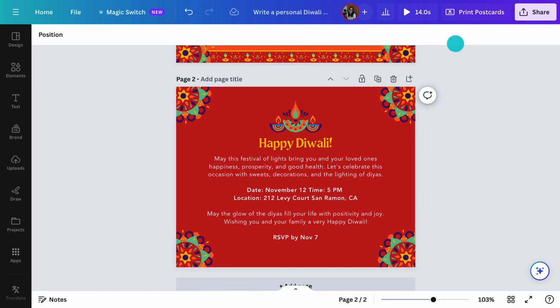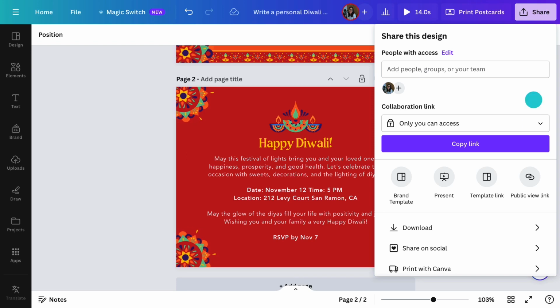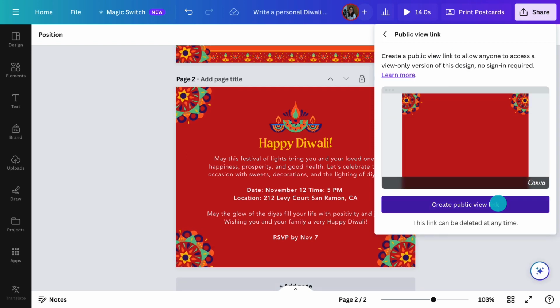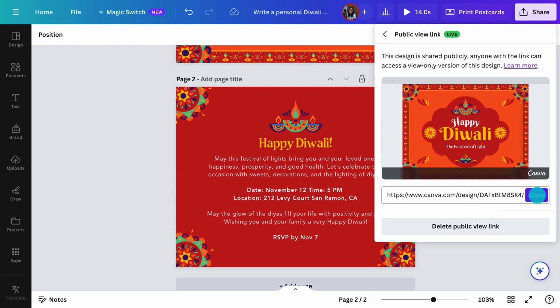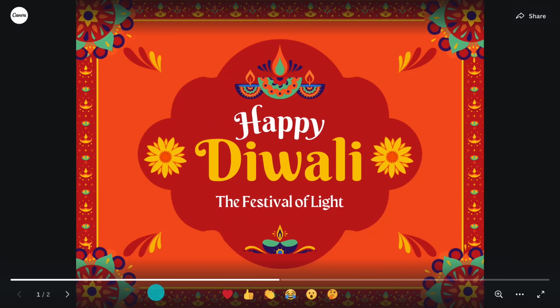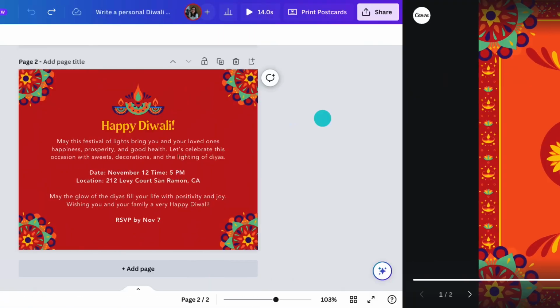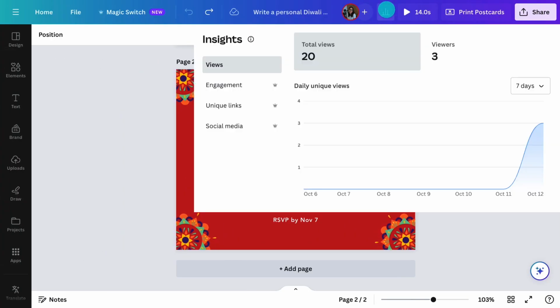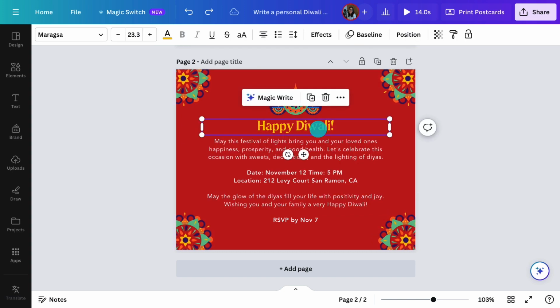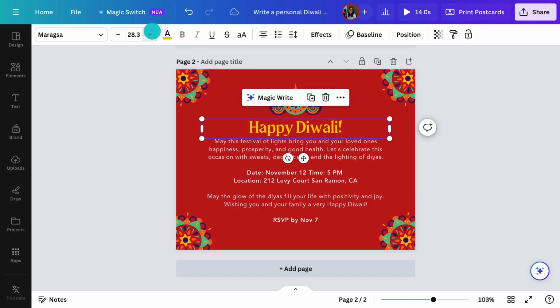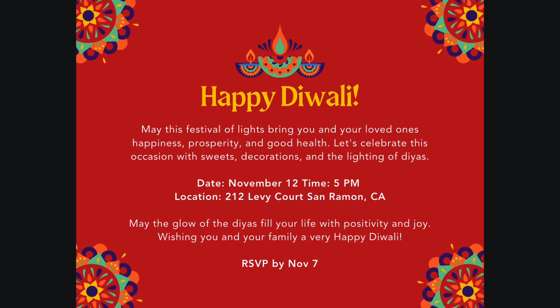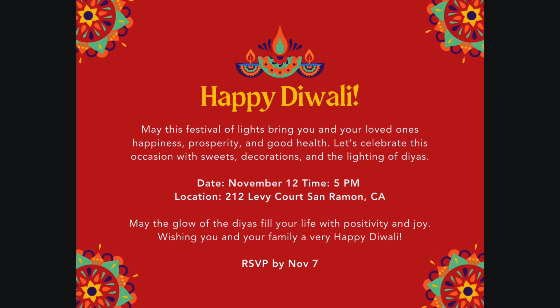When you're happy, go to the Share menu and choose the Public View link. This creates a viewable link anyone can access, no sign-on required. Alright, so this is what they'll see. They can react here, and you can see how many views you're getting in the Insights tab. If you need to change anything, go right ahead. It will automatically update what people see. Super handy if you realize you've made a little mistake.